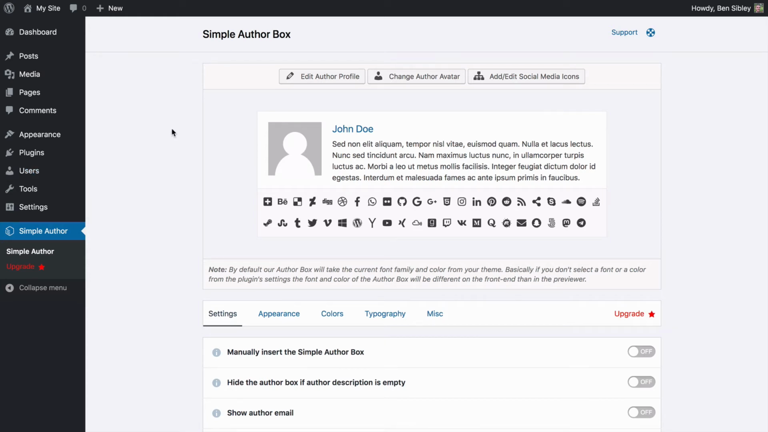Overall, Simple Author Box is a really nice plugin. It's my favorite option for adding author boxes to WordPress. It's stylish, customizable, and if you already have your profile filled out, you might not need to do anything besides activating this plugin on your site to add beautiful author boxes to your WordPress site.